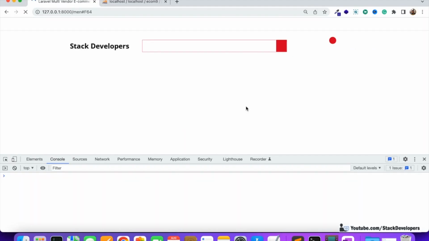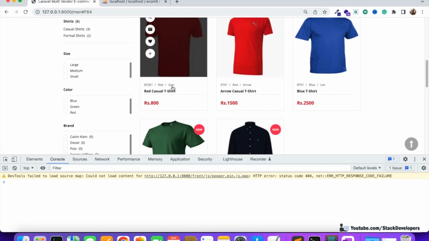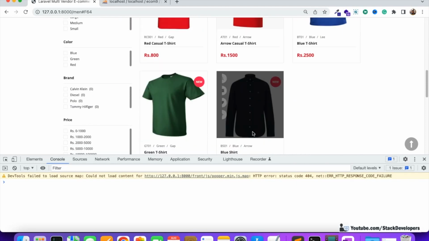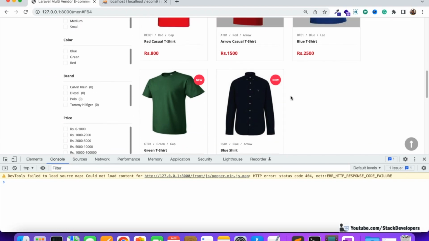Okay, so let's see here, these are the clothing products. One is the Gap, Arrow, Lee, Gap, Arrow. Okay, so there are three brands here, Gap, Lee and Arrow.